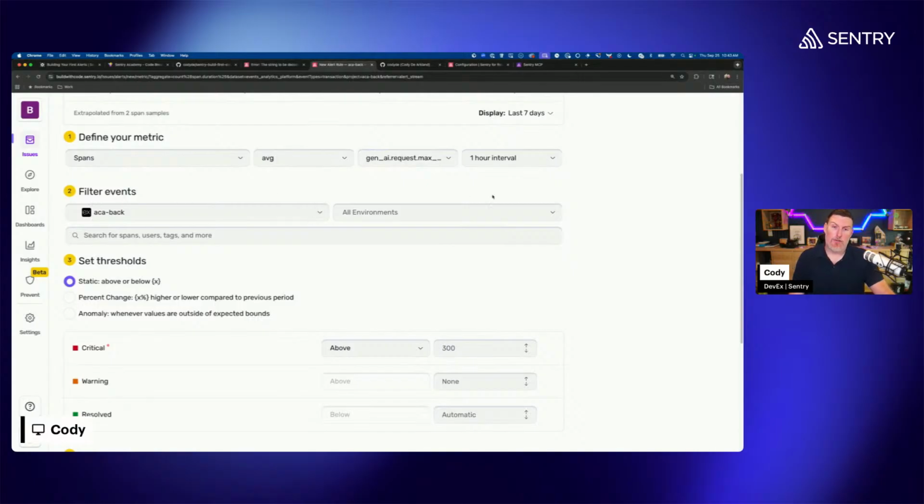We can choose how to filter this down. So you might not want to capture this for your development environment. You might want to only capture it for your production environment. So being able to come in and configure that here. I like, for the most part, doing percentage changes here because I like to understand how much of a change am I seeing inside of an environment? If it's consistent, that's good. If it starts to go outside of the bounds of consistency, then I want to be notified on it.